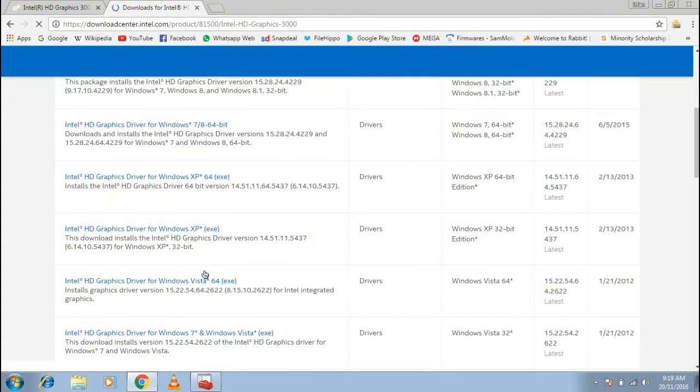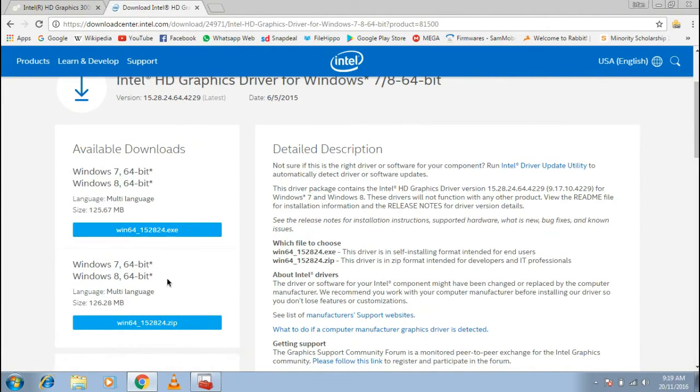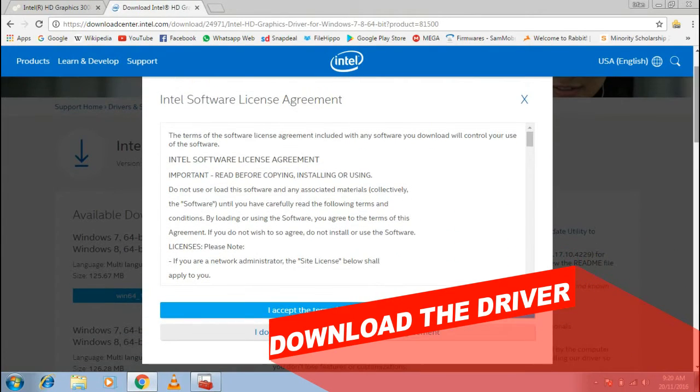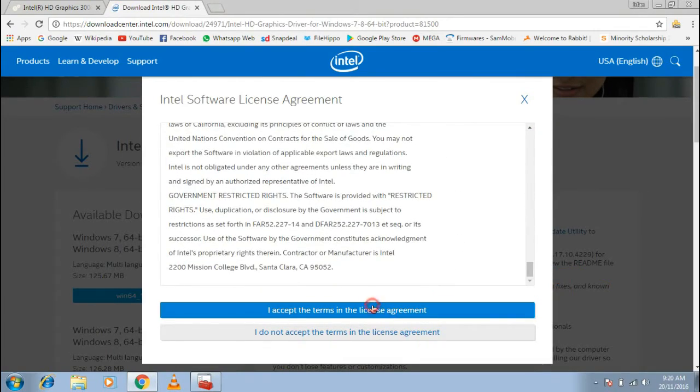I have Windows 7 64-bit. Okay. Then there are two options: this driver is in self-installing format intended for end users, and this one is in zip format intended for developers and IT professionals. So this is for professionals and others. This one is for us. So we have to download this with the terms and conditions. Click on agree.